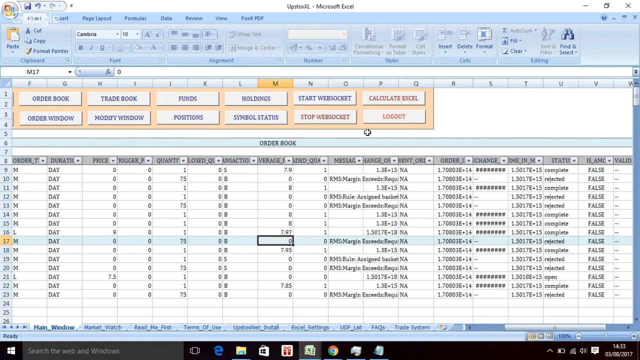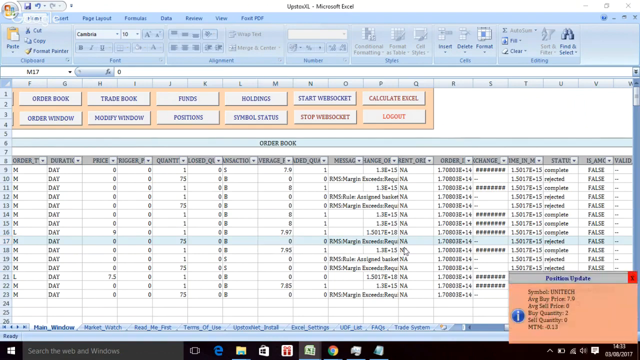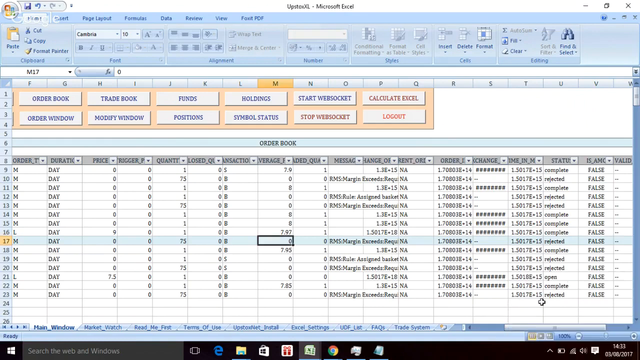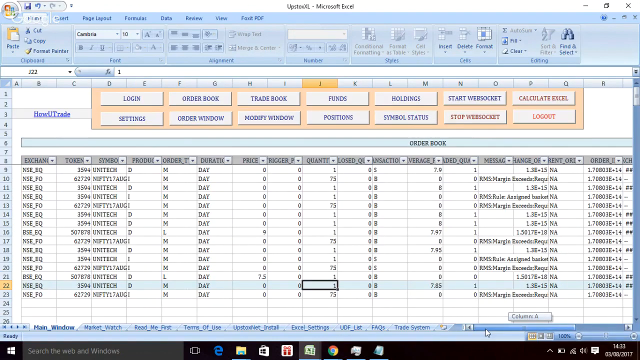So for now, I will just place this order. So this has got executed and it also has sent me a position update. So this is basically the entire set of books that you normally get in a normal trading platform, which will be available here as well. Now let's move to the second part, real-time rates updation.